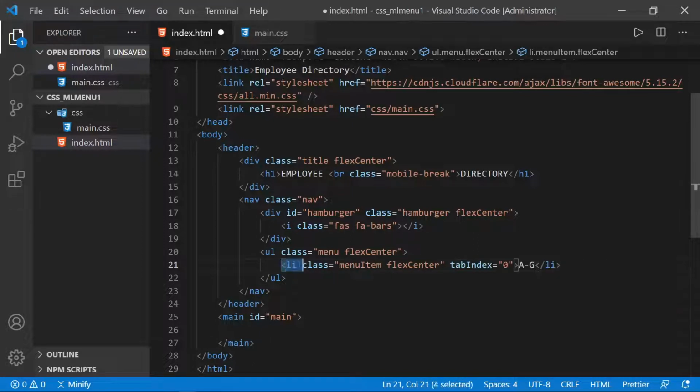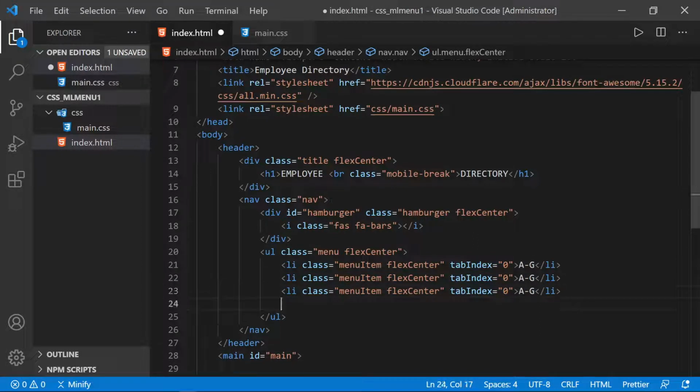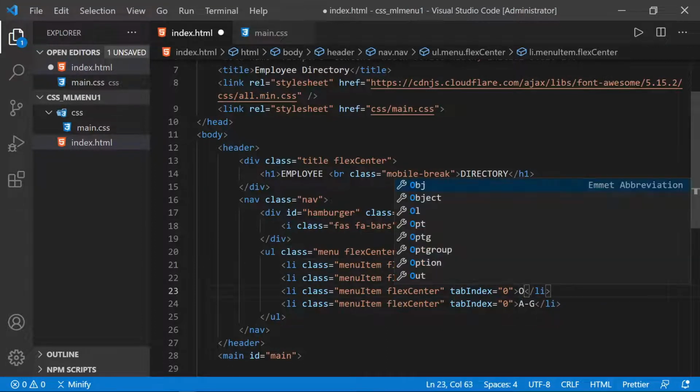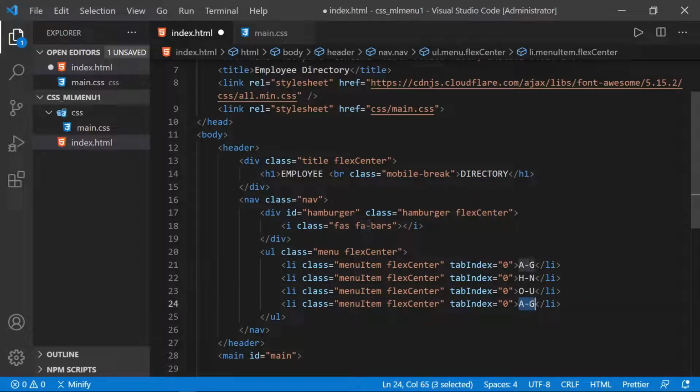Now I'll go ahead and copy this, and I'll paste it 3 more times for the other menu lists. Here we've got A through G, and so the next will be H through N. And then we'll do O through U and V through Z. Those are our menu headings, but now we're going to have nested lists within those.